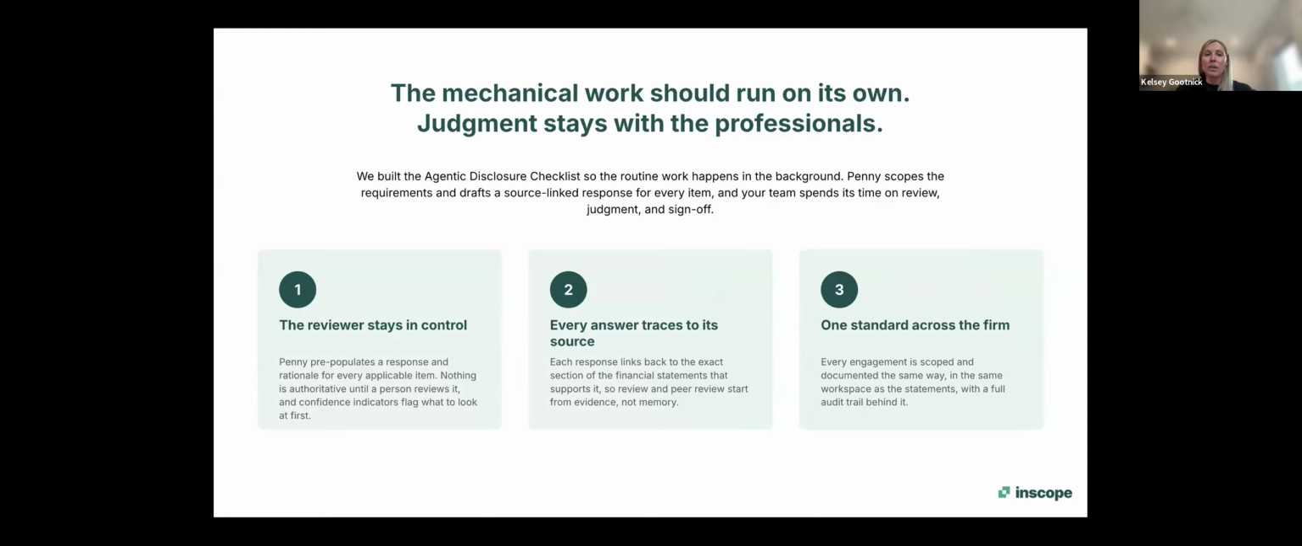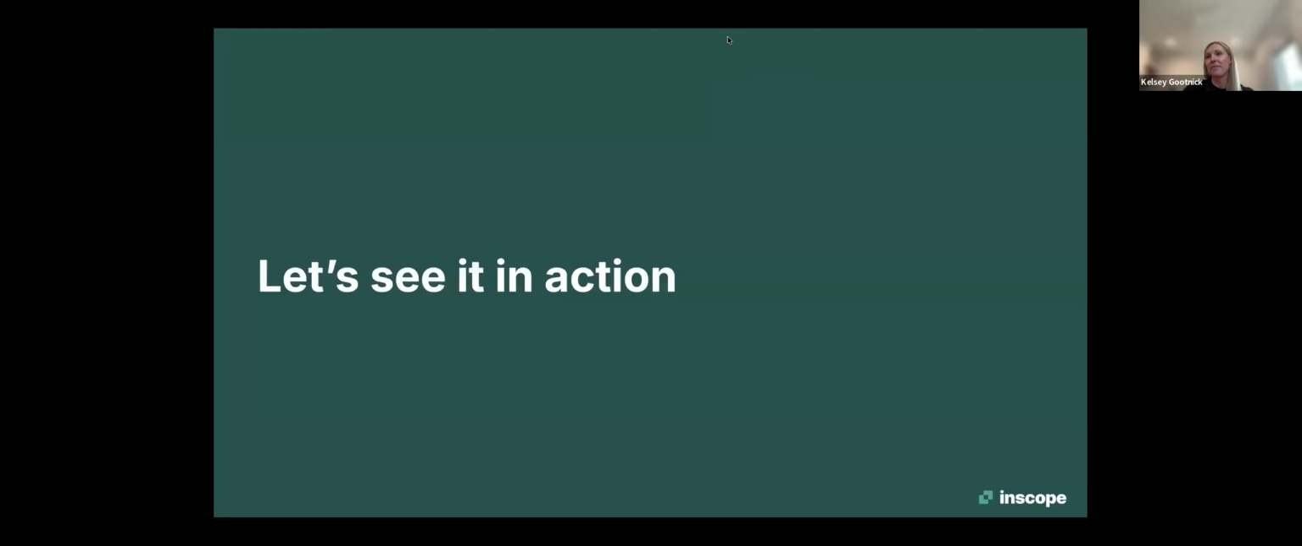Our goal wasn't to replace professional judgment, it was to eliminate the repetitive work that happens before that judgment is made. So our solution is that Penny reads the financials, identifies which questions are applicable in the disclosure checklist, drafts an initial response, and links every answer back to the supporting evidence that it found. The result is simple. You as a reviewer stay in control, every answer is traceable, and every engagement follows a more consistent process across the firm. So with that, I'd like to hand it over to Mary, who's going to show you exactly what that experience looks like in the product.